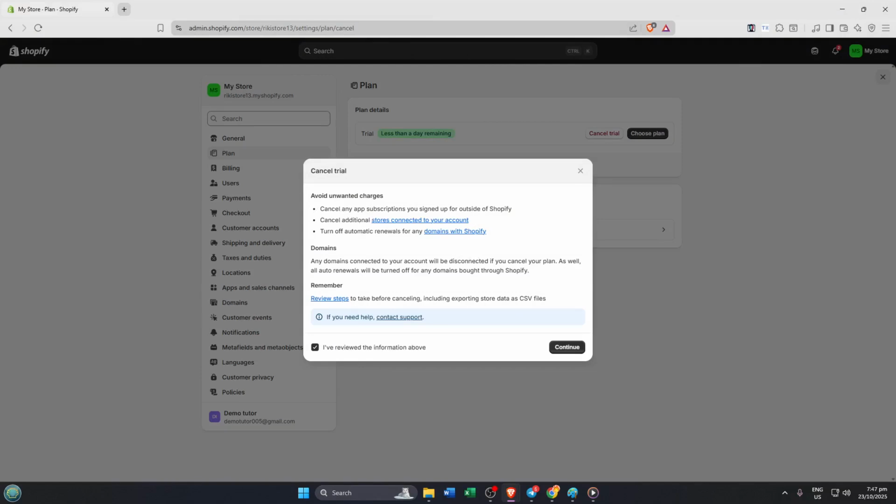Clicking Cancel Trial is a big step, so Shopify wants to make sure you fully understand what's happening. The next page will have a summary of what closing the store means. Your store will no longer be live, and customers won't be able to access it. All your data, from products to orders to customer info, will be locked out.